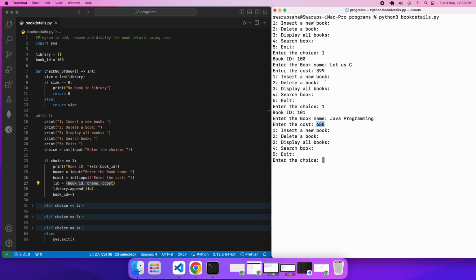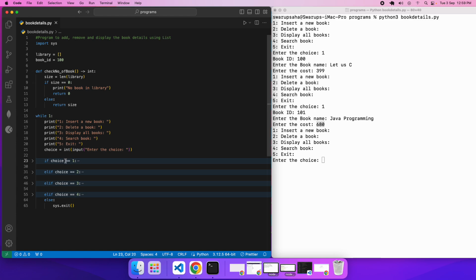At the 1 index of the list, I have got another tuple. So every index of the list, you will have one tuple, and each tuple has got 3 attributes. That is, at the 0 index it has got ID, at the 1 index it has got name, at the 2 index it has got cost. Sounds interesting, right? So that's how the first choice went off.